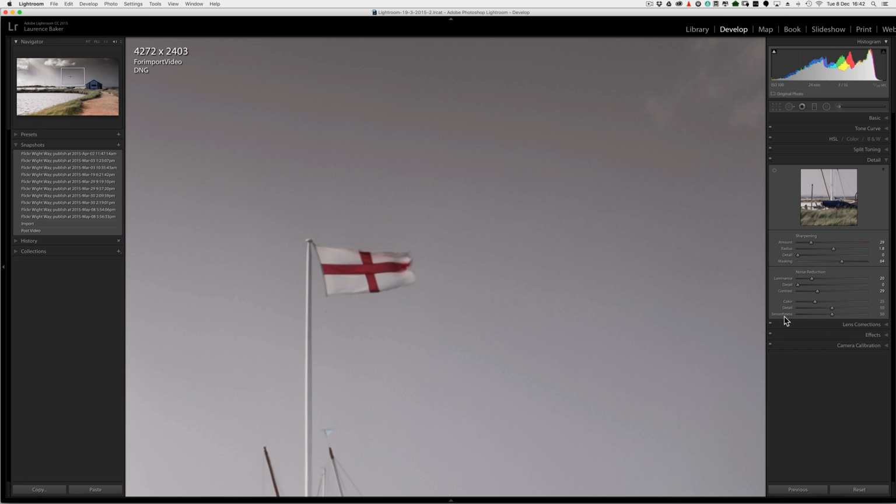These are the default settings, and I can honestly tell you now, if you left it at default, you won't have any problems if you've got no colour noise. So I haven't got any colour noise in this image, so we're not going to go into it.